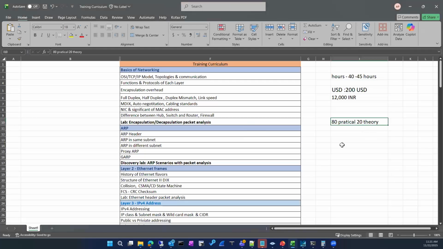As I said, it's 80% practical and 20% theory. And sorry for that, there was some glitch in opening this. So this is the basics of networking. We cover the basics of networking because we focus on students as well as working professionals. So we go deep into the layers with Wireshark. That is the difference I'm talking about. Everybody knows the OSI model, but we will go into every layer and see the options of every layer. And the same thing we will practice in the lab.